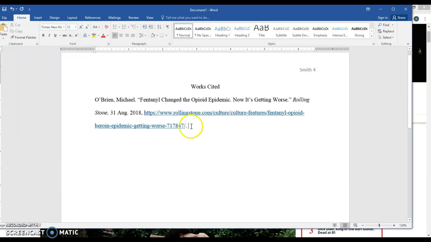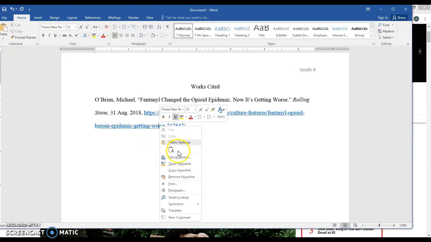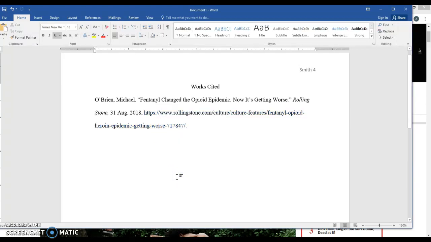Now, once I hit that space bar, this URL is going to turn into a hyperlink. There are never going to be hyperlinks on an MLA Works Cited page. So I'm simply going to put my cursor over it, right click, and I'm going to choose the option Remove Hyperlink. Get rid of it.